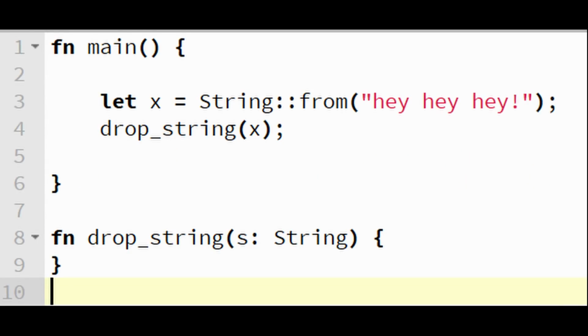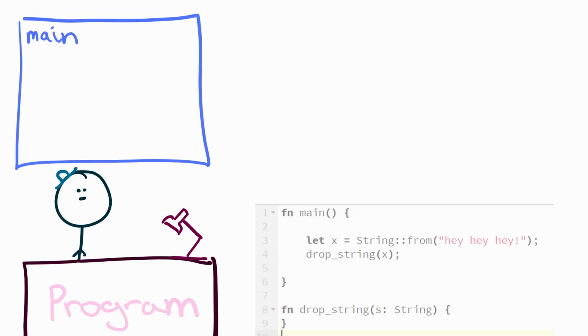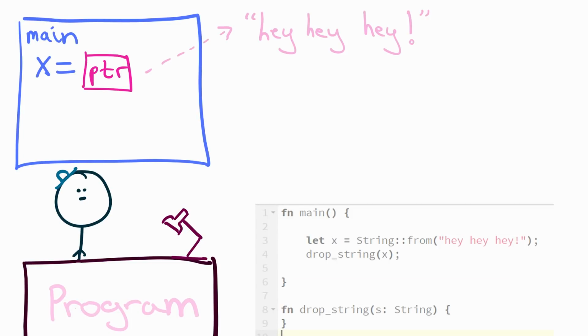Function arguments are similar to variable assignment, and can take ownership. Here we've made a function that takes ownership of a string, and drops it. The drop happens when the owned value drops out of scope. Let's work through this using our paper stack frame analogy. We start with the main function. Variable x owns our string value, which is stored on the stack as a pointer to the string's location in the heap. We now pass x into the drop string function.